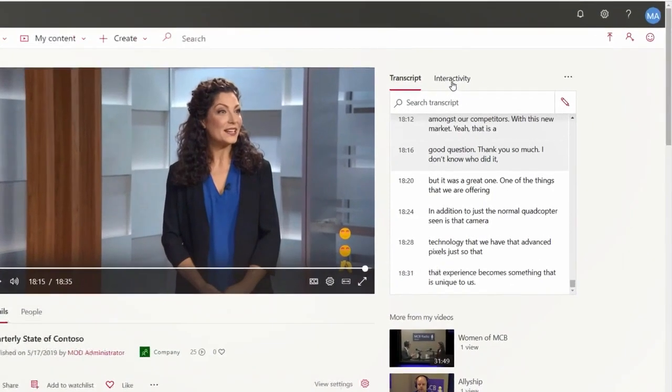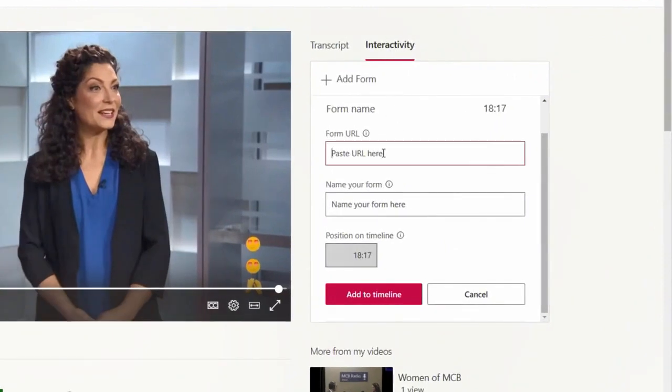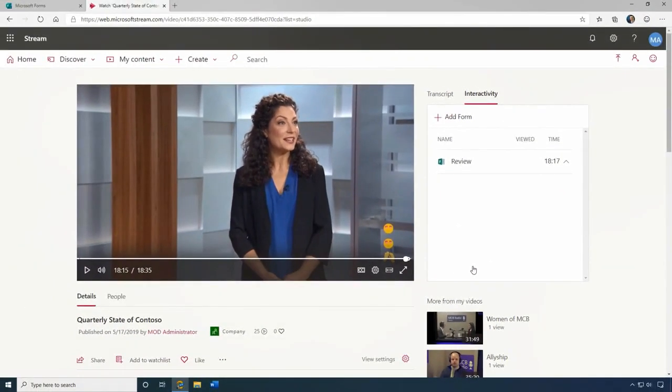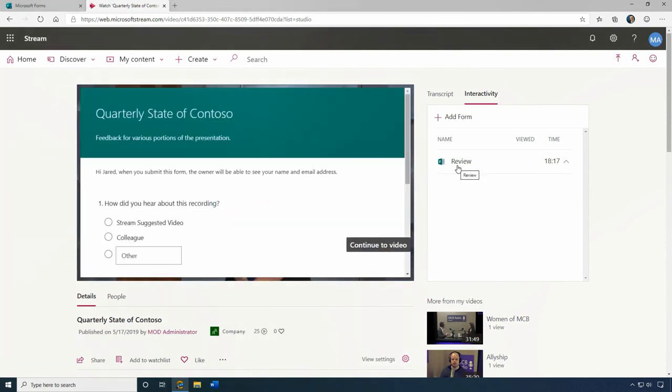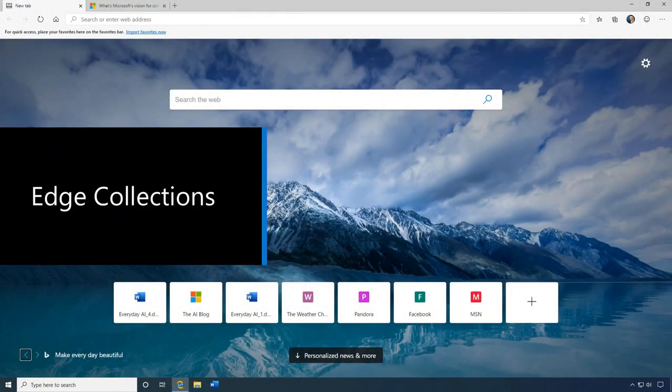We would paste it in, and then we'll see right here is where we would like that form to come up at 8 minutes, 17 seconds. We're going to name it. And then we're going to add it to the timeline so that when we play the video, we now get to this review question. No one has to leave the Chrome or go outside of the video.